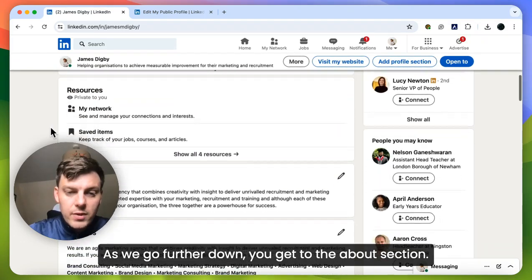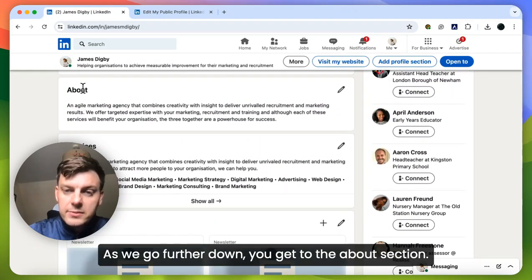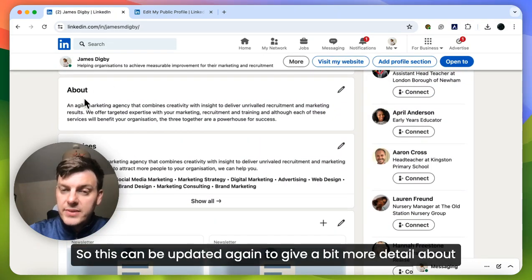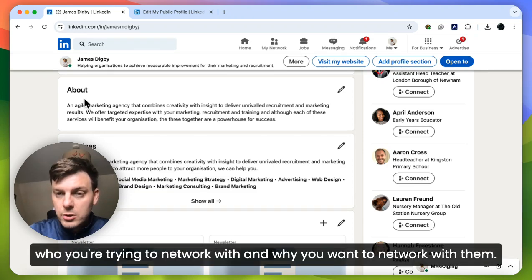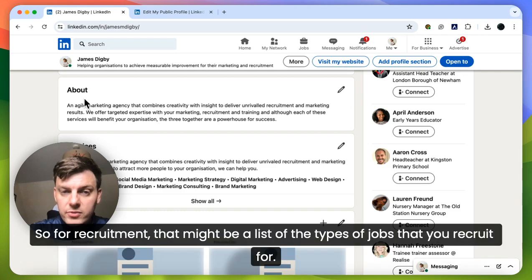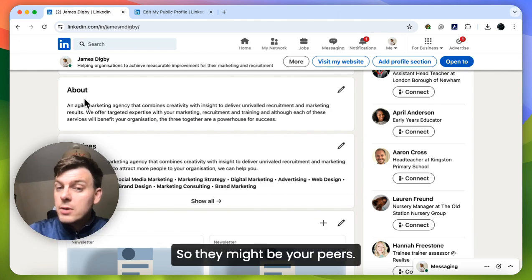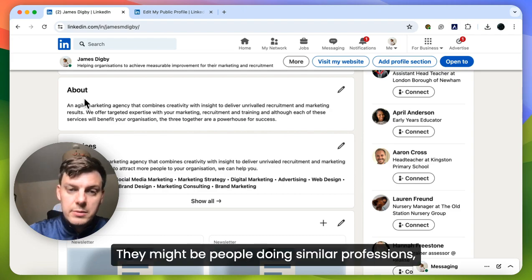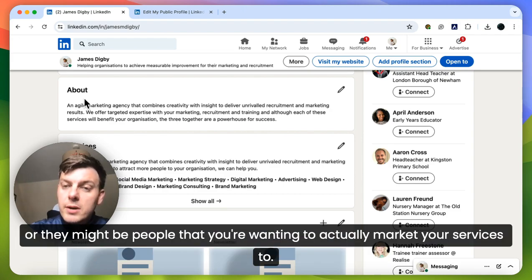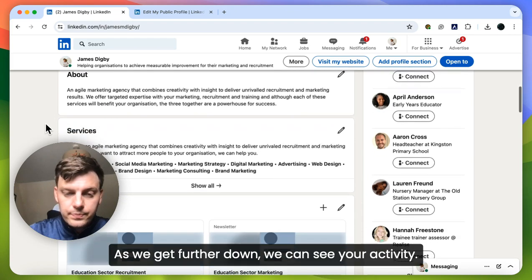As we go further down, you get to the About section. So this can be updated again to give a bit more detail about who you're trying to network with and why you want to network with them. So for recruitment, that might be a list of the types of jobs that you recruit for. And for marketing, that might be some information about the types of people you want to network with. So they might be your peers, they might be people doing similar kind of professions, or they might be people that you're wanting to actually market your services to.